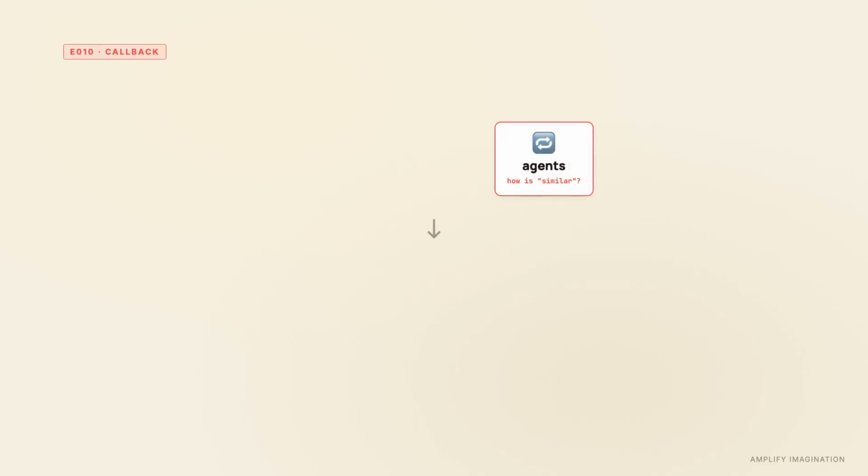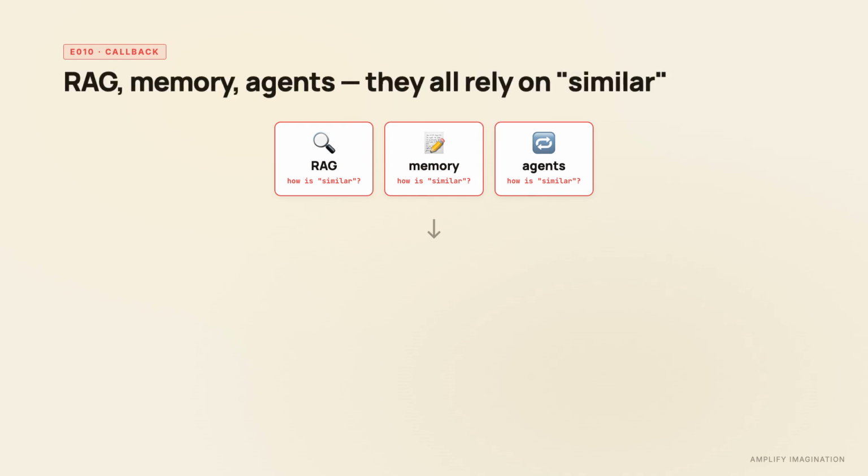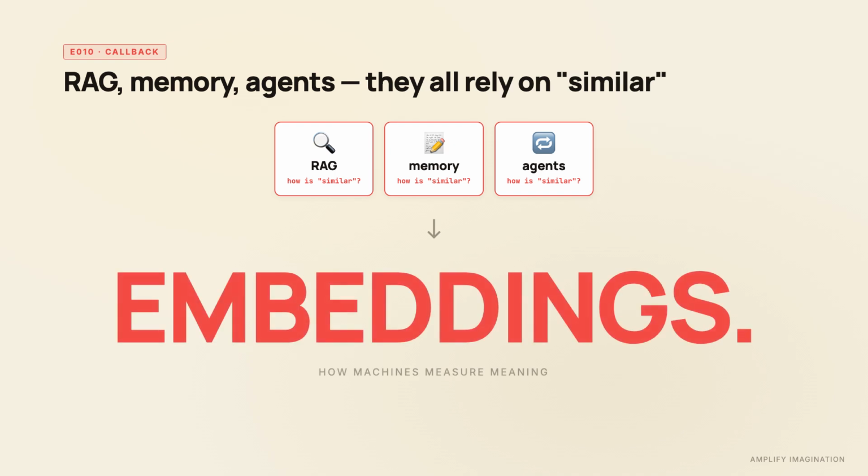Every system we've talked about, RAG, memory, and many agents or recommendation engines, has a hidden ingredient. When the system finds the relevant document, or looks up similar memories, or recommends a similar product, something has to define what similar means. That something is embeddings.